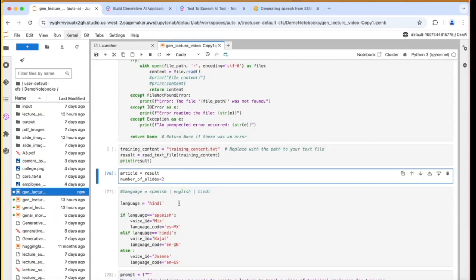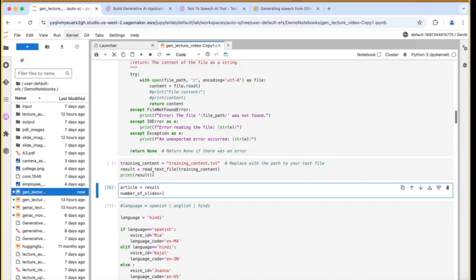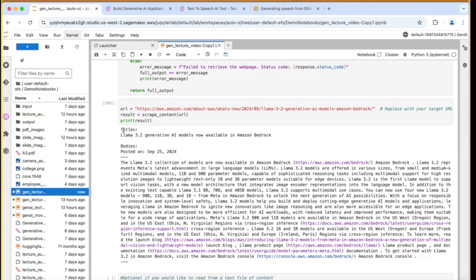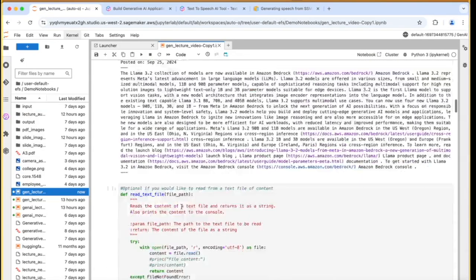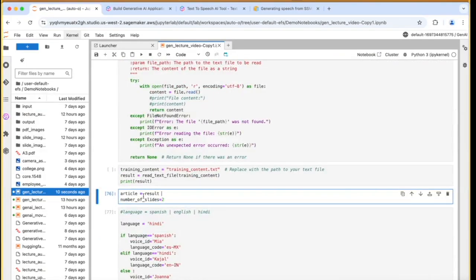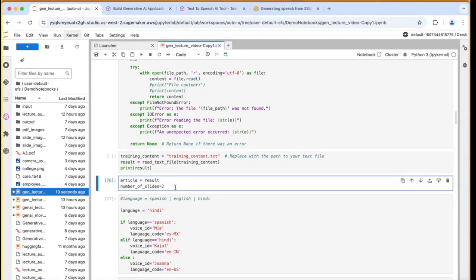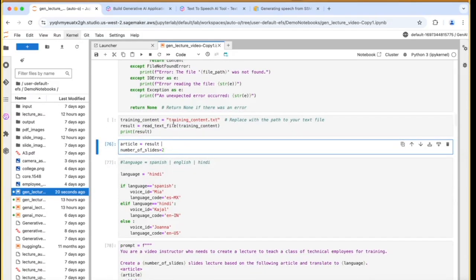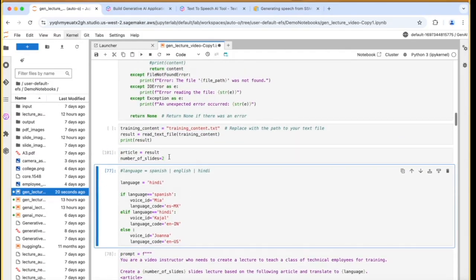The next cell is basically taking the article and then storing the result. So in this case, the result would be the AWS What's New announcement that we have scraped. And then it also takes the number of slides that you would like to create. Now, the business rule that we have added is that if you say number of slides is 2, then there would be an intro and an outro slide also added, and we'll take a look at that. So let's initialize this as well.